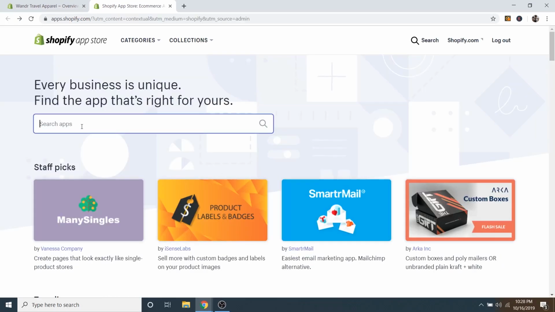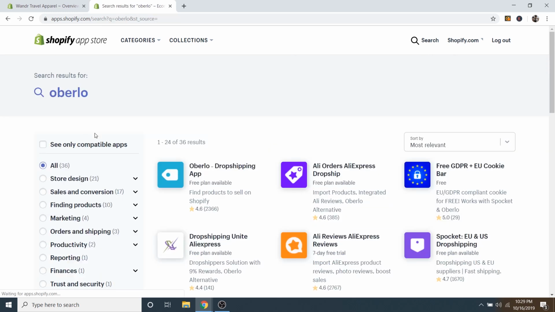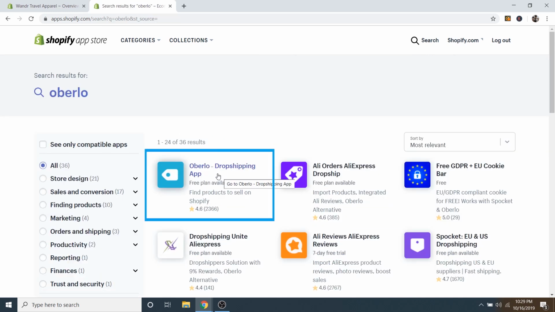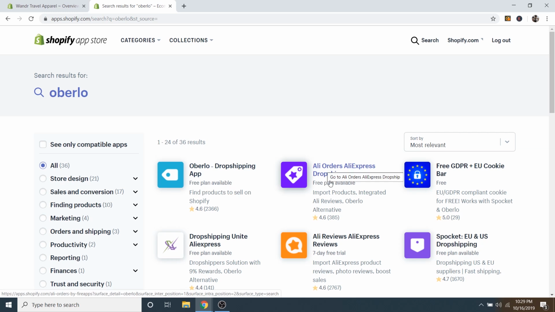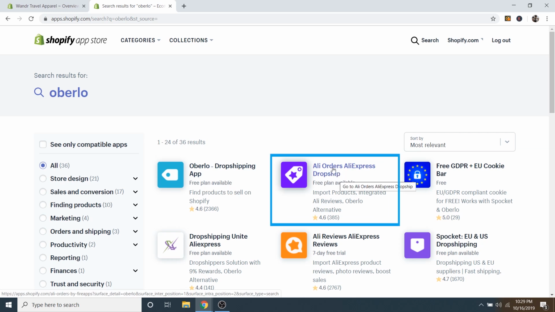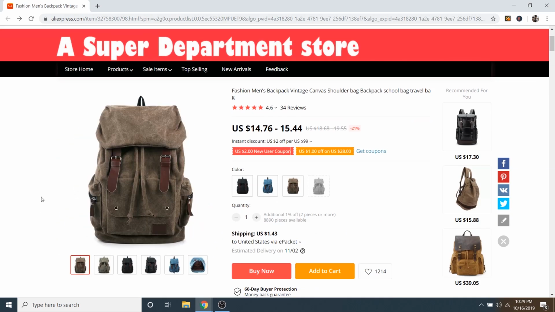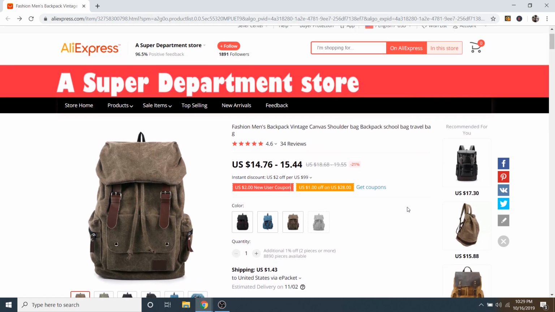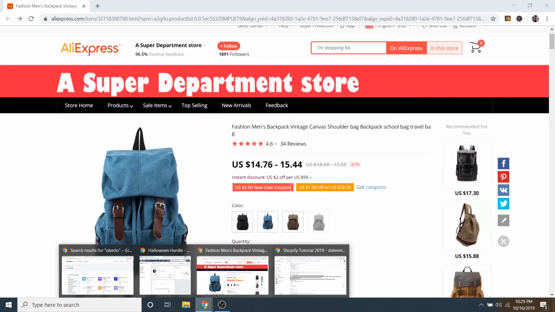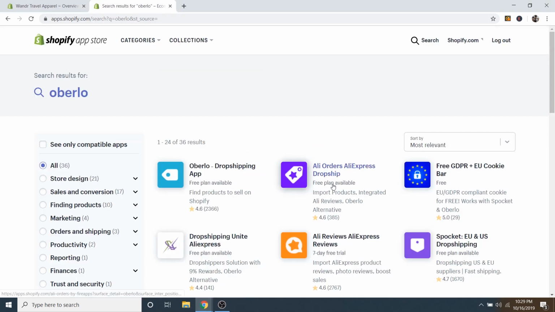So as I said earlier, Oberlo is a great dropshipping app, which you can find right here, and it's free. And then you've also got AliExpress dropshipping, which is actually where I got that backpack from. So I'll pull that up. Here's AliExpress. It's basically a wholesale dropshipping store. So they've got their own app just for that right there, and that's also free.